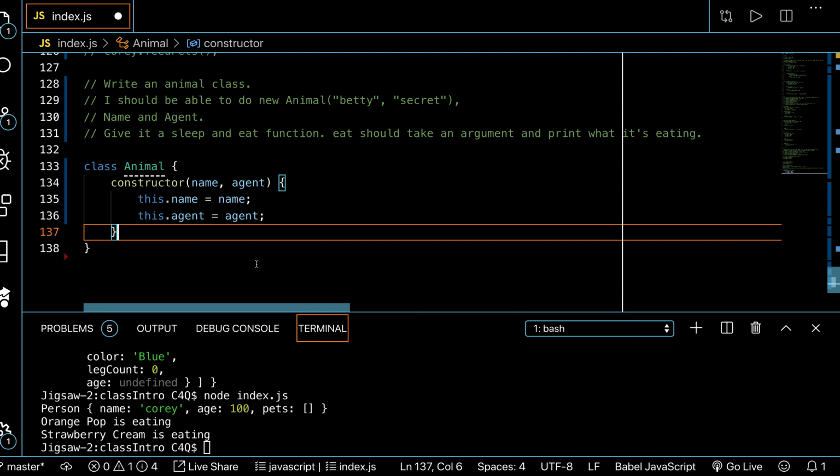Okay. Any questions on this so far? So can anybody tell me what this is referring to? Sort of. That's not exactly it. The name is going to be a key, and the agent is going to be a key. But what is this? Isaiah? Yeah, that's right. So it's the instance of the class. That's what this keyword is. It's what everything is on, this specific instance.